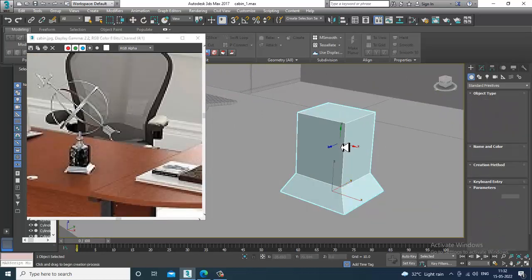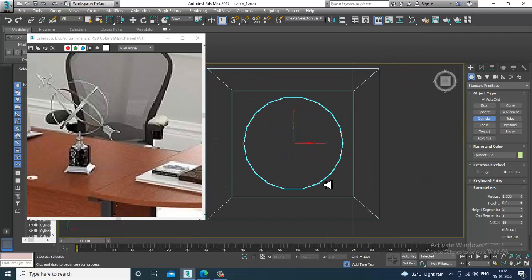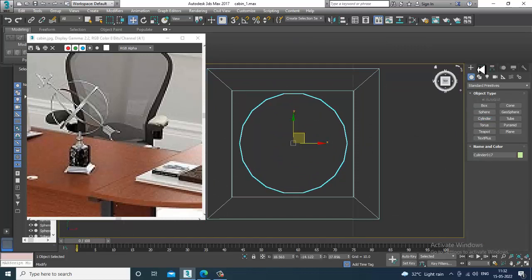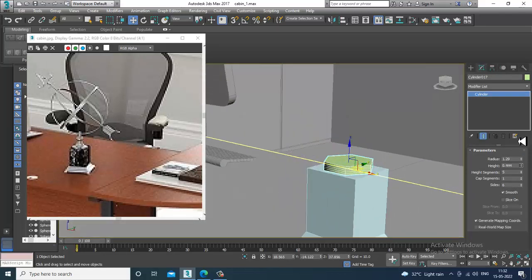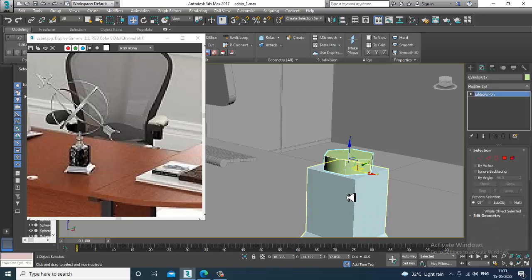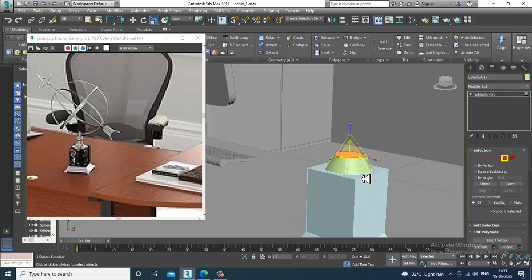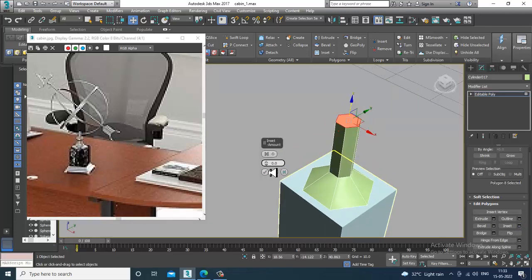I'll take a cylinder. I'll again go to its top over here. I'll make a cylinder over here and I'll reduce its sides. I'll slightly push it up, reduce the height segments, convert to editable poly, select the polygons, slightly scale it and extrude it up till here. Again give a slight inset over here and extrude it up.